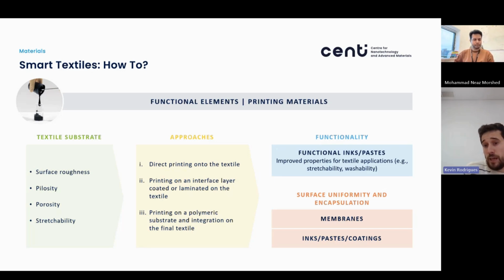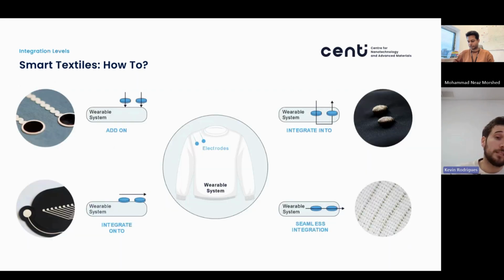And the fact that we can have similar functionalities in terms of the yarns that we can have in the inks, because we can also apply conductive inks, electroluminescent inks, and thermochromic inks, we can obtain different functionalities for textiles. So at CeNTI, we try to explore both approaches, combining flexible electronics based on yarns with printed electronics solutions. This leads us to different levels of integration.